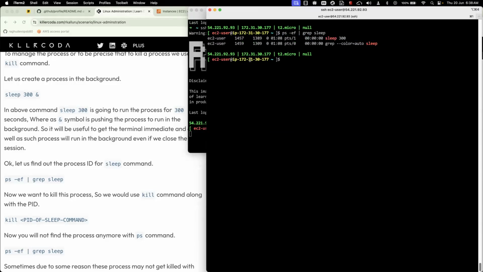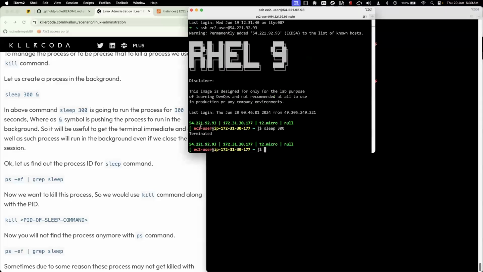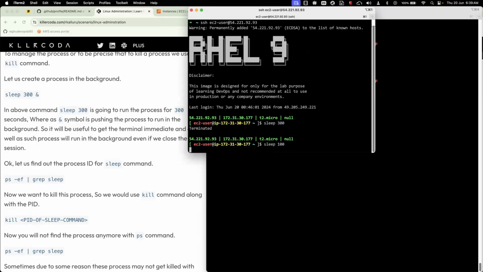Now, if I want to stop this particular process, I'm going to give kill for this particular process. Now, what happened? Now ps -ef | grep for sleep, that's no more. And even on the shell here, it is terminating. One command is running, and you're not getting the terminal back again. So it is continuously running.